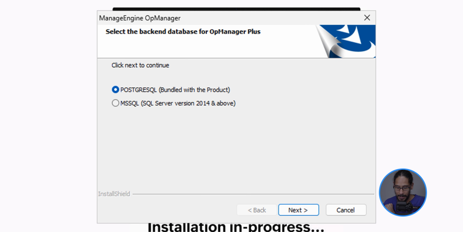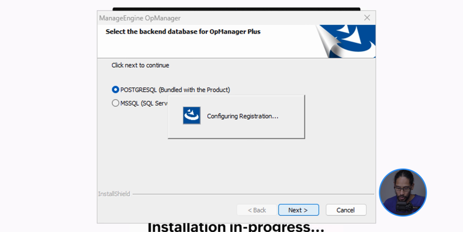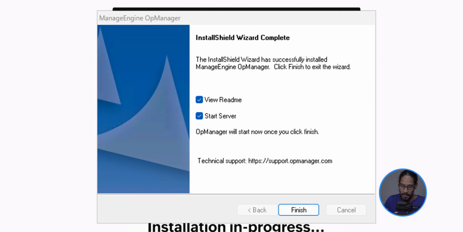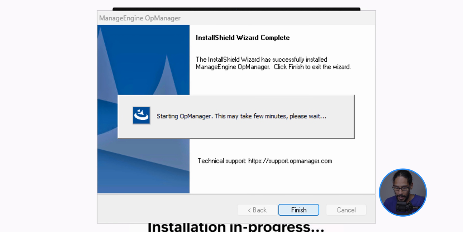So let's click next here. It's going to start configuring, so give it some time. I would say go grab something to eat. When you come back, you're going to come back to this: installation completed, which was great. I'm going to uncheck view README. I'm going to leave start server checked off. So click on finish, and it's going to start the OpManager services.